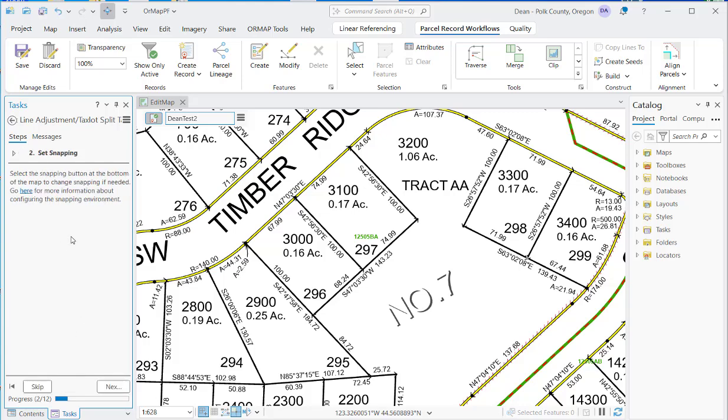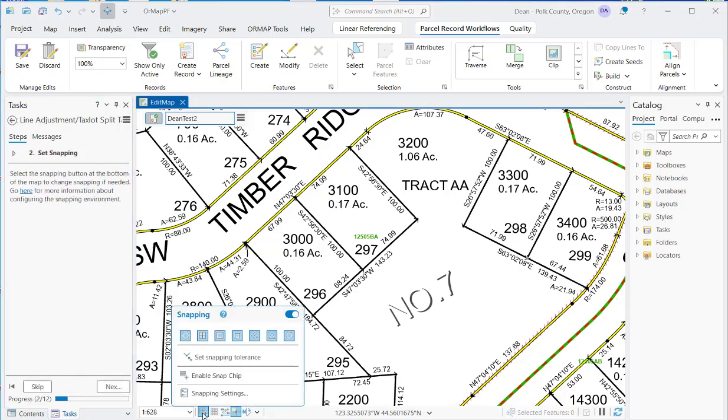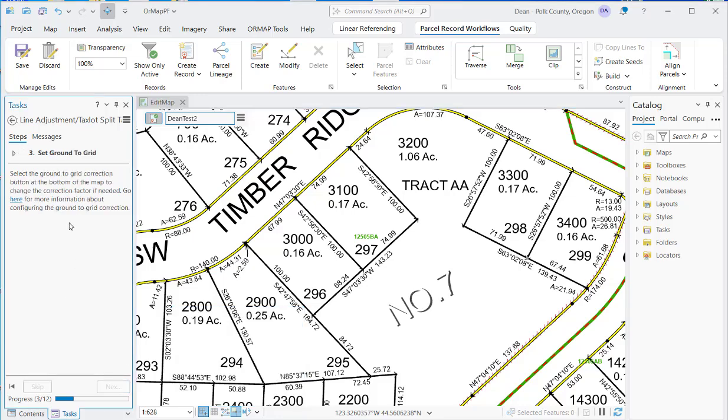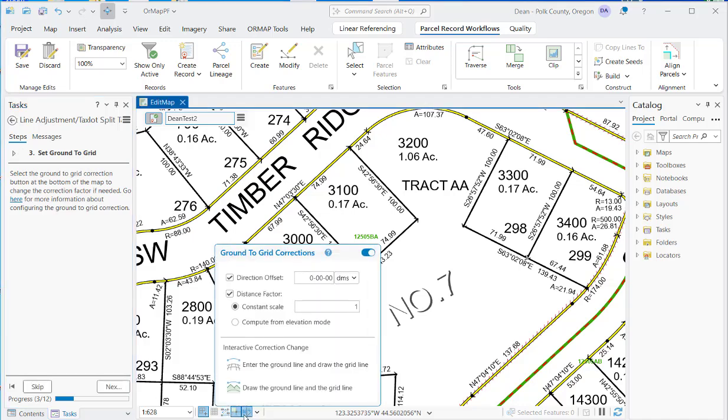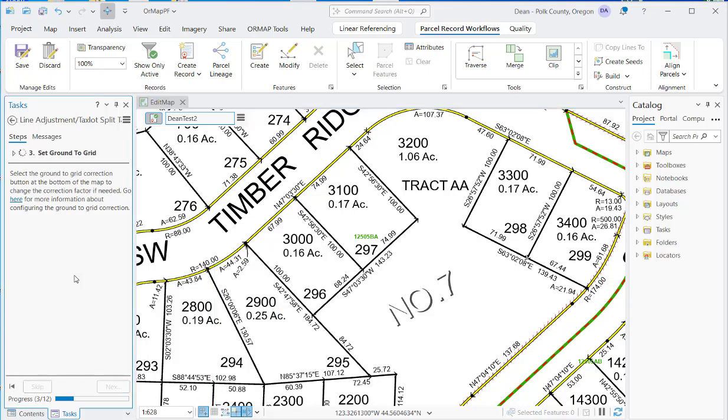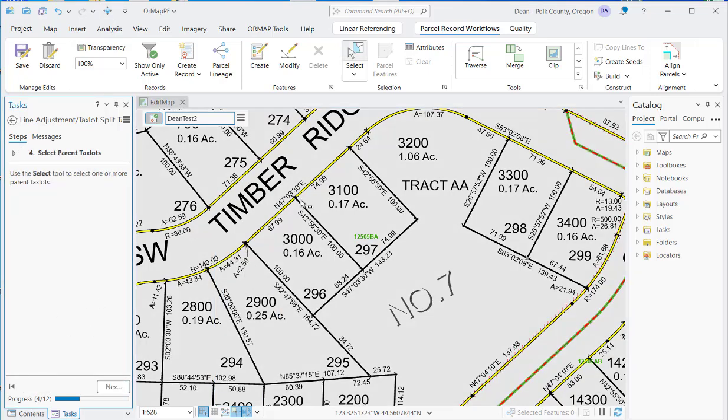I will be prompted to set my snapping. If I want to set my snapping, I can go down to the bottom of the screen and do that. I can also be prompted to enter the ground to grid correction factor. And now I'm ready to select my parent tax lots. So I'm going to select 3000 and 3100.